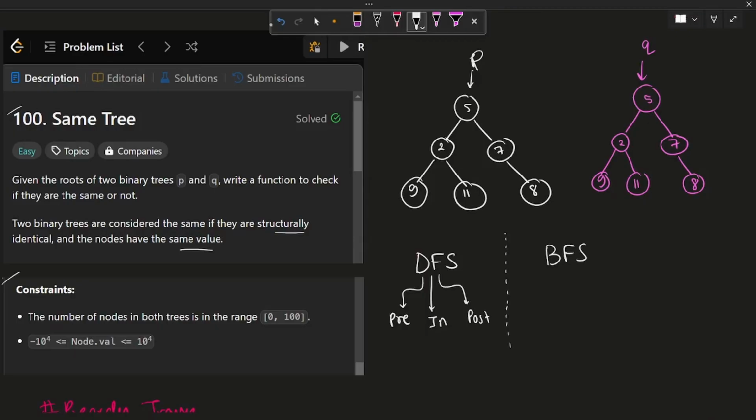First, let's look at the constraints, and we can clearly see that the range of the nodes is from 0 to 100. So we don't actually have to worry about the time complexity, as the number of nodes is very low. So even if we perform O(n squared) time complexity, it will still not get us TLE, right?